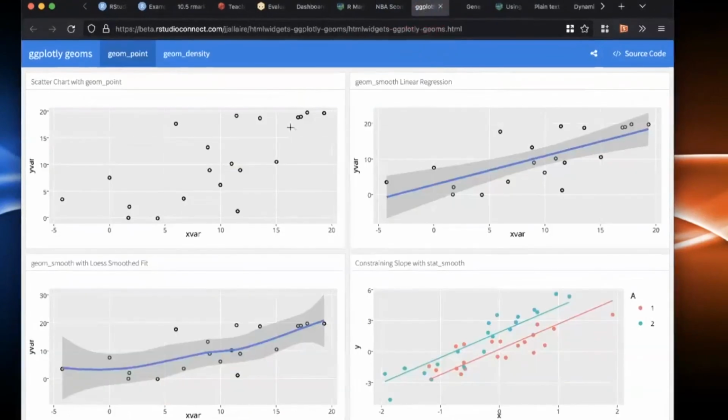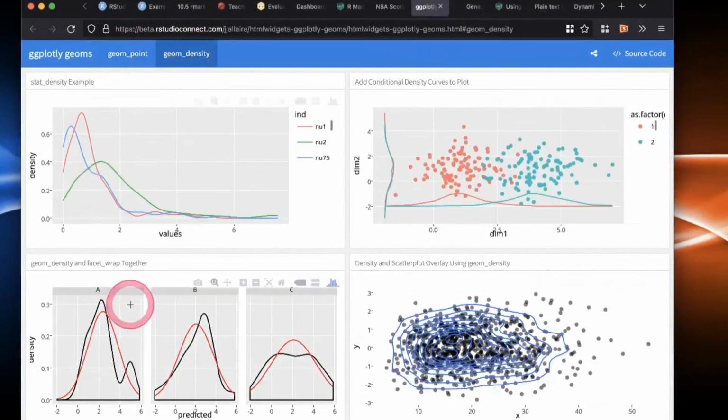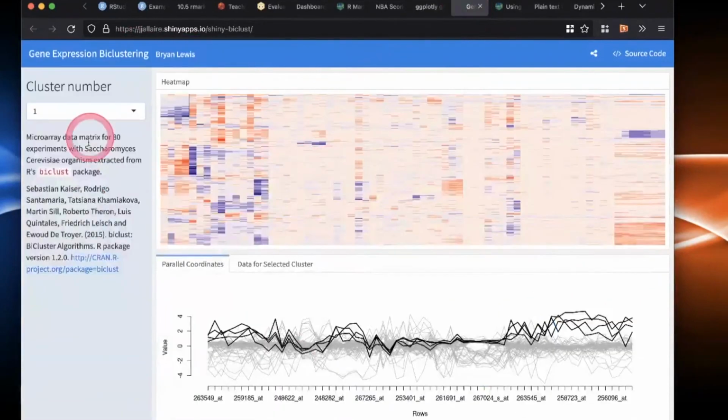You can look at this one. Here's 4 different plots. You can hover over them. They're all interactive. There's actually sub pages. So we can see here's the geom point page. We can switch to the geom density page. Neat. So this is just 2 rows, 2 columns. We can click on this one. This has some cool explanatory text on the side.